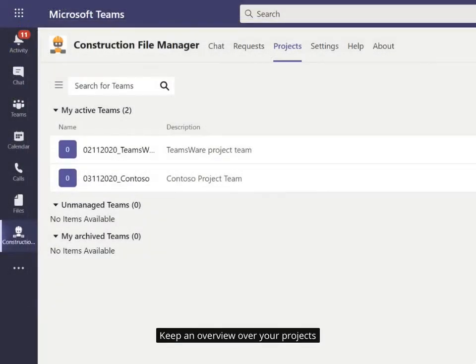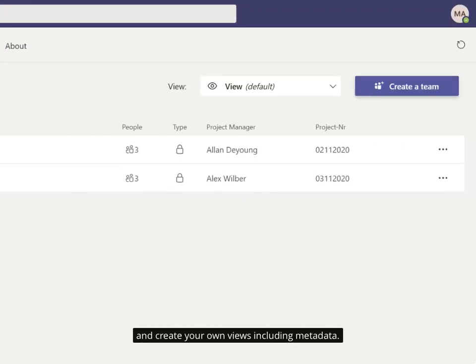Keep an overview over your projects. And create your own views including metadata.